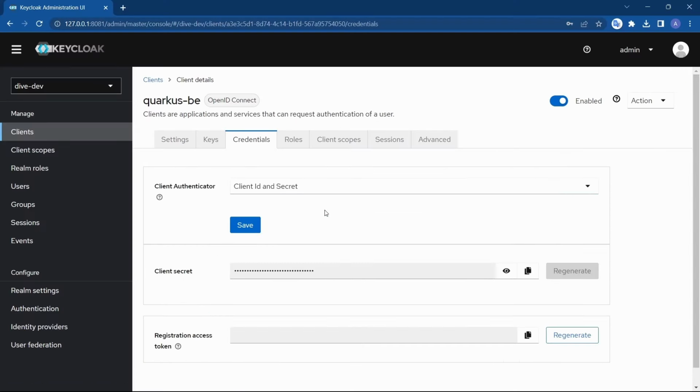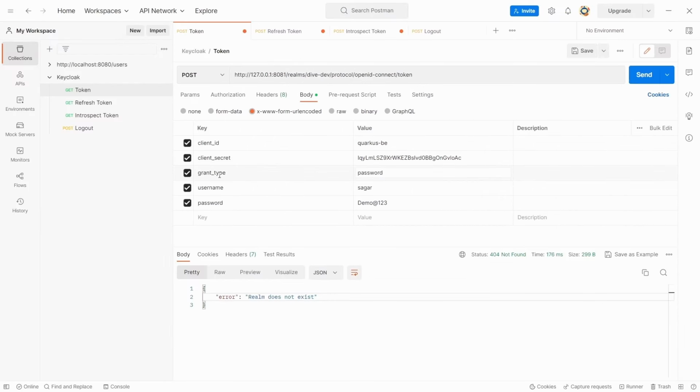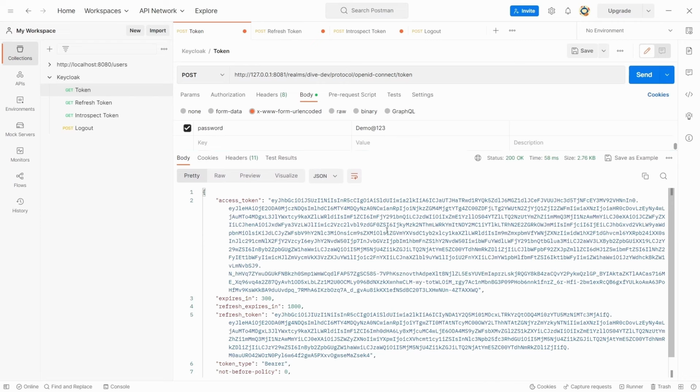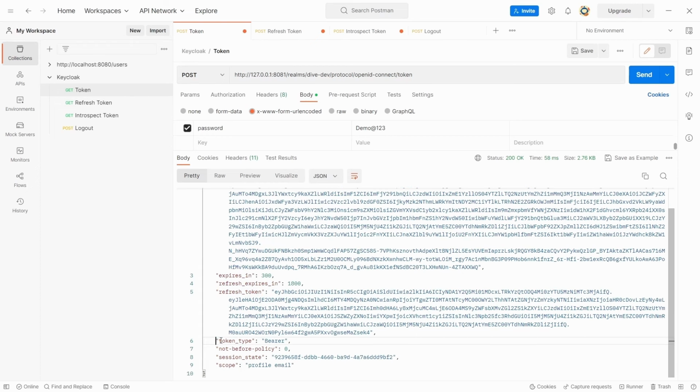Let me update the client secret, copy, paste. And grant type here is password because we are using the user credentials. On click of send, you'll get the response, a JSON response, which contains access token and refresh token. Token type is bearer, which means you have to have it in the authentication header as bearer space access token.